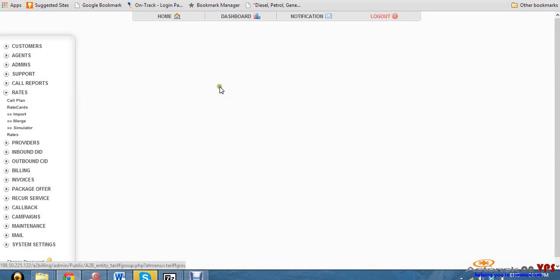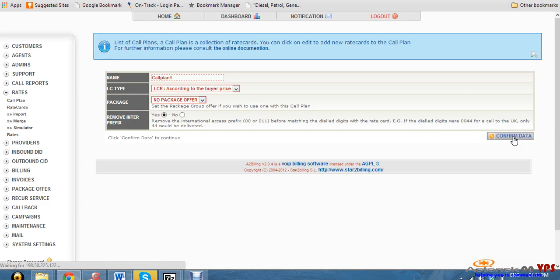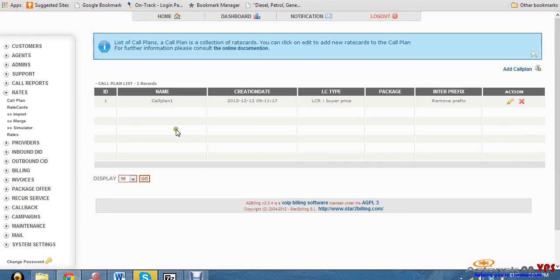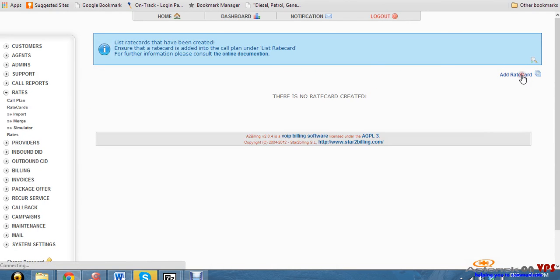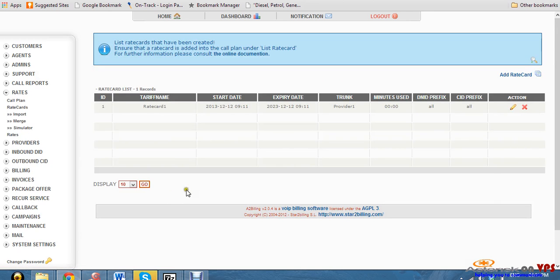Now we are going to create a call plan. Add a call plan, right? Let's call it call plan 1. Remove prefixes. This one is self-explanatory here. It will remove the 00s or 011 before matching it to the rate if a customer uses 011 or 00. Okay. And we create a rate card. I'm going to call it rate card 1. I'm going to select a trunk for that rate card, and that trunk we have already created. It's called provider 1.